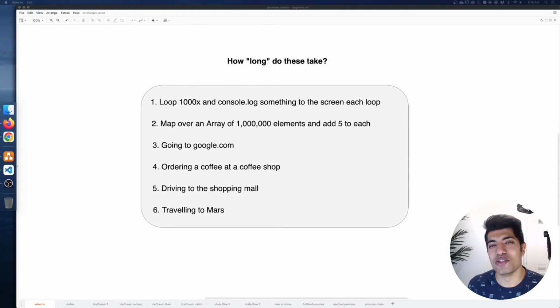So let's go through each of these one at a time, and let's see what our answers might look like. And I promise you this does have a point when we actually get to the next slide. So for the first one, this is a pretty boring looking one, right? We want to loop 1,000 times, and each loop we want to log something using console log to the screen. So this is kind of arbitrary, right?